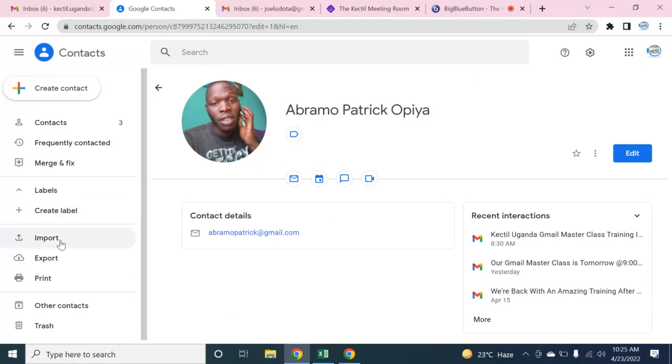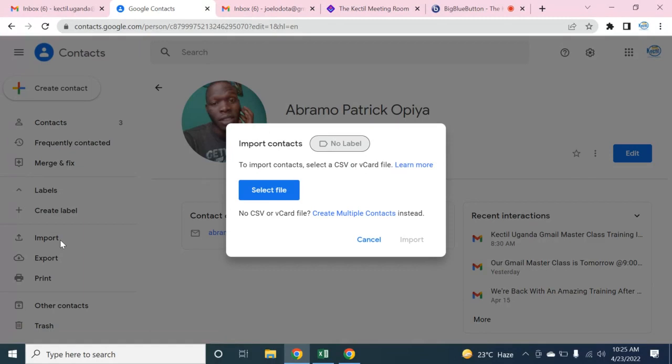Here you can also click on import. You can import contacts from other sources. For example, you have a list of contacts in your Google Sheet, or in your Excel, or in your SQL database, or in your Access database. From whichever database you have, you just click on import, then you select the file, and it will upload. This is a vCard file. That one can also be from your SIM card. You can also import contacts from there. Once you select the file, you click on import, and it will load all the contacts you have selected onto your Gmail account.